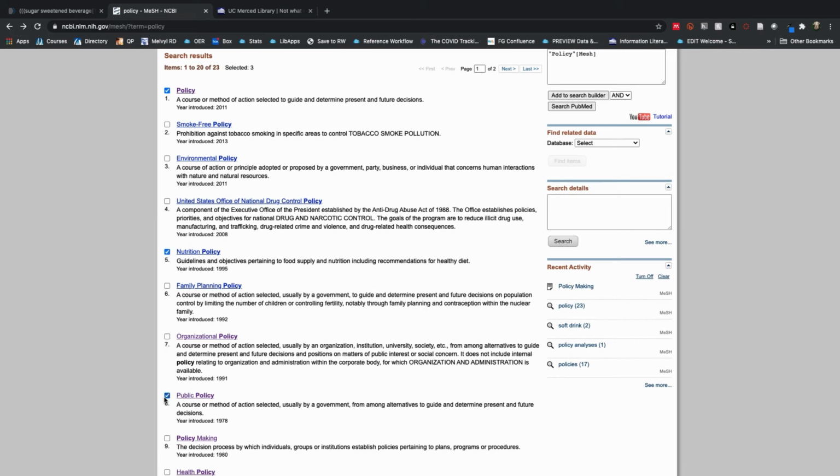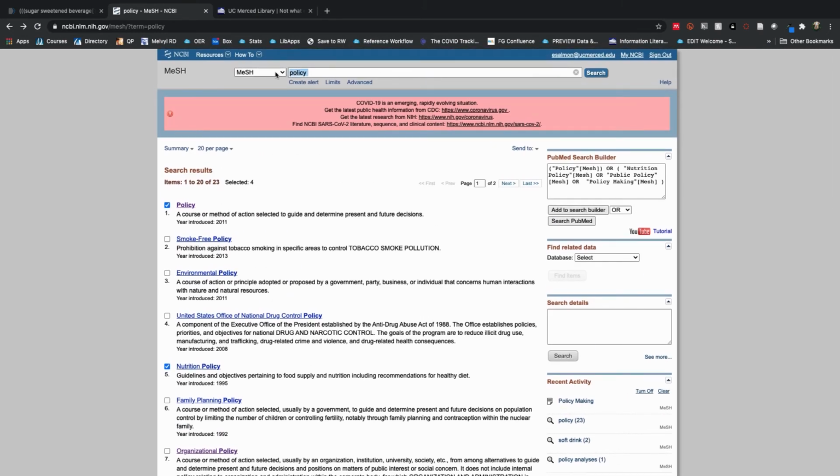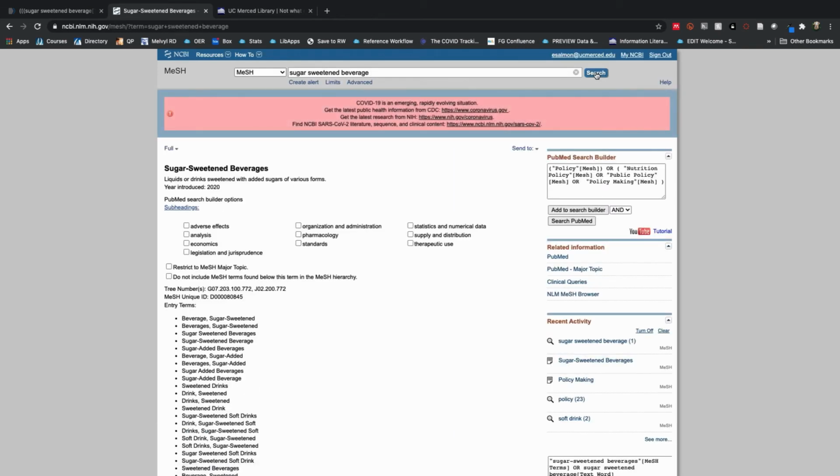I'm going to try out some of these policy MeSH terms. To add additional MeSH to your search, you can just repeat these steps. I can see here that my search for sugar-sweetened beverage aligns with the MeSH term sugar-sweetened beverages. I'm going to add this to my search where I have these policy MeSH terms already in place using AND. When your search is ready, click Search PubMed.